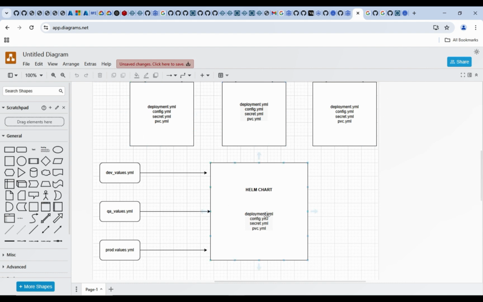So what if I tell you that you need not do all these things? Just define the deployment, config, secret, and PVC YAML structure at one place, and then whatever values you want to change, you change in a separate file called values.yaml. Of course, you can give the naming convention according to you, like dev_values, QA_values, prod_values. Here you are mentioning the information specific to this environment.